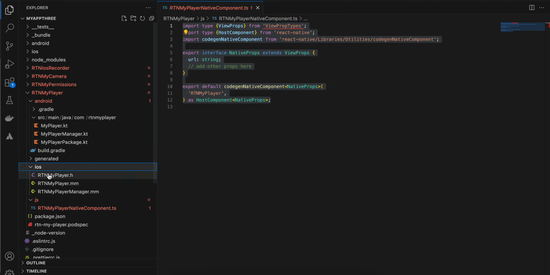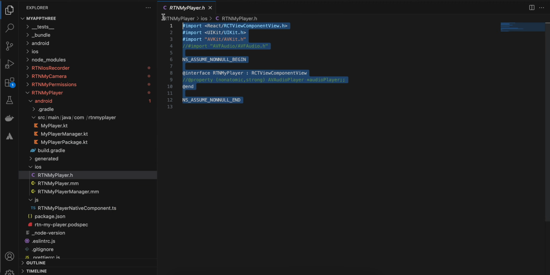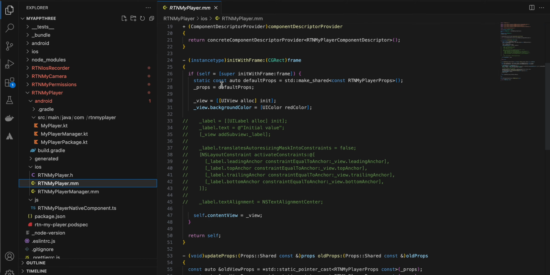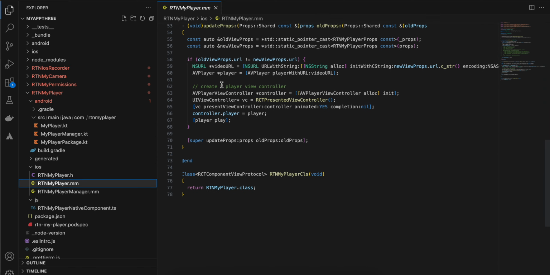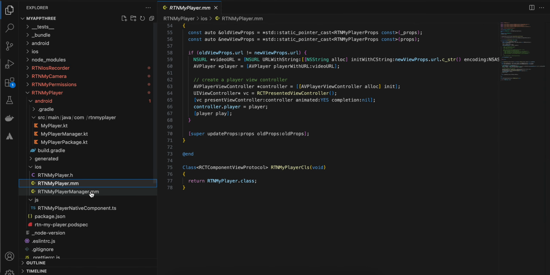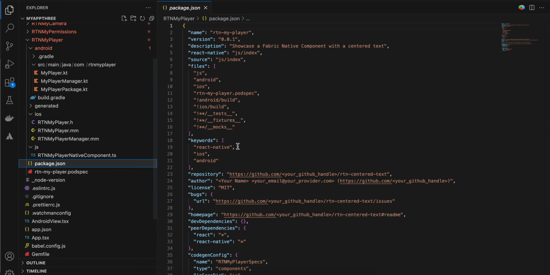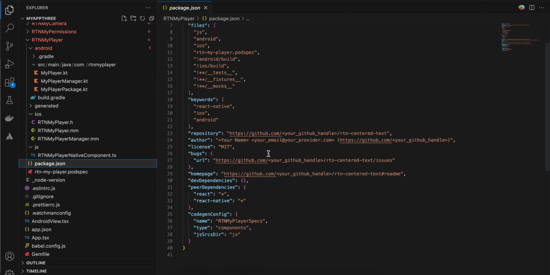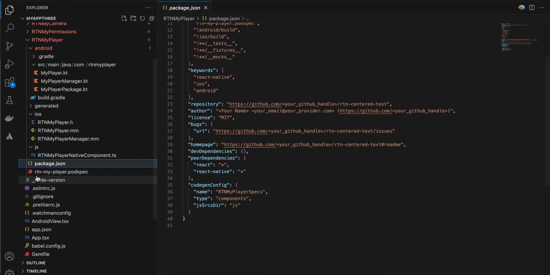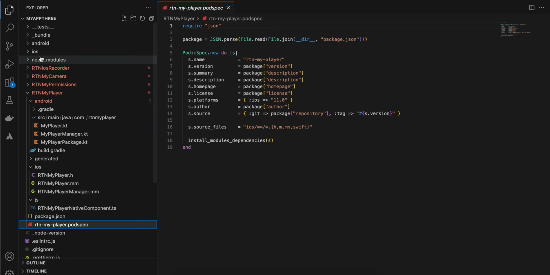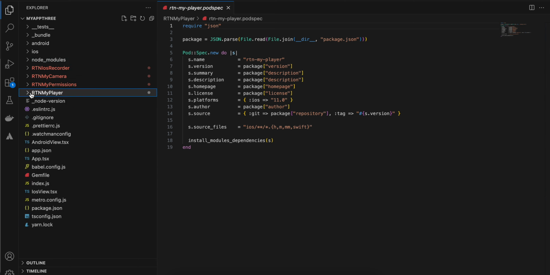And inside iOS, first we have to define this header file. Next we have to add this rtn myplayer.mm file. Okay. Next we have to add this another Objective-C file, this. Next, inside package.json, again same thing, and podspec file, this is podspec file. So yeah, that's it for all the files.